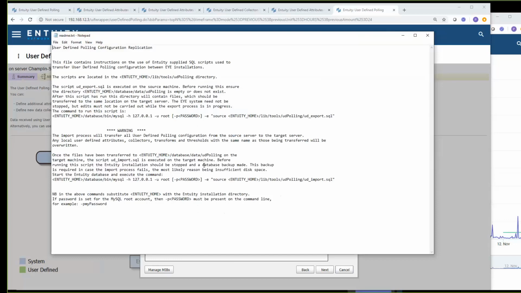Yep. Just one thing to be aware of, I believe that will replace all of your user-defined polling configuration on the target server. So it is recommended that you do your development on one server, so that server has the composite of all of your user-defined polling configuration, and then when you export it, it will bring the other servers in line with that initial server configuration. So it doesn't wipe out anything that you don't want wiped out. So just be a little careful with that.